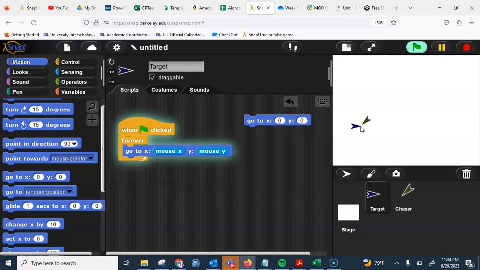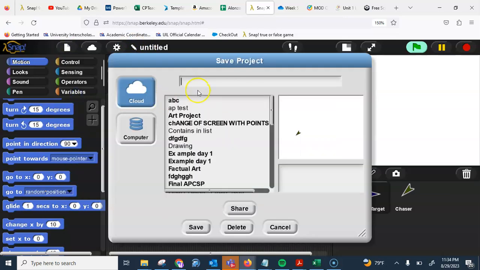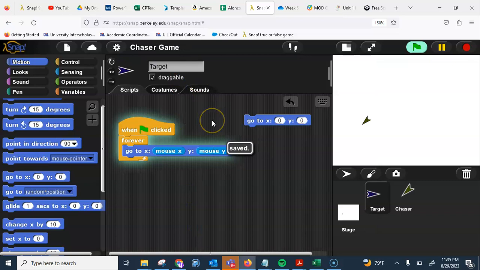And there you go. That's it. That's the final product that you're going to get for this one. Make sure that when you save it, to File, Save As. You can call this one Chaser game. Save, and that is what you're going to turn in.